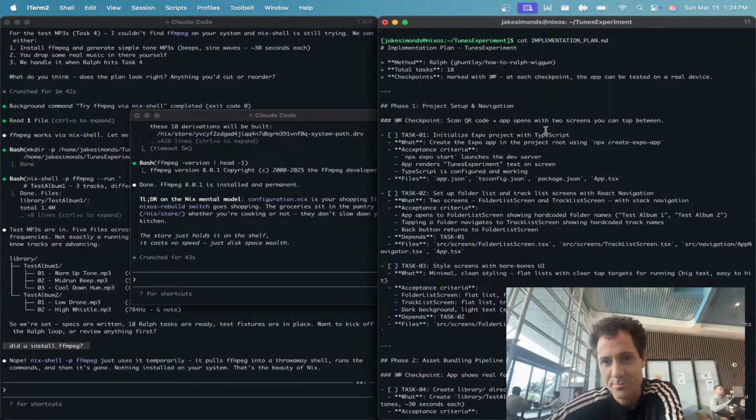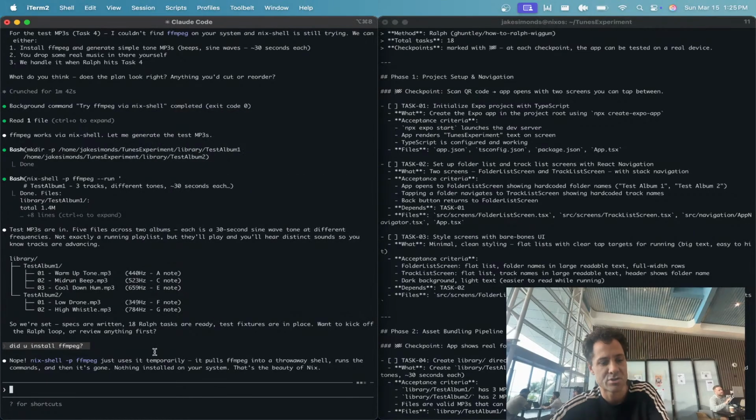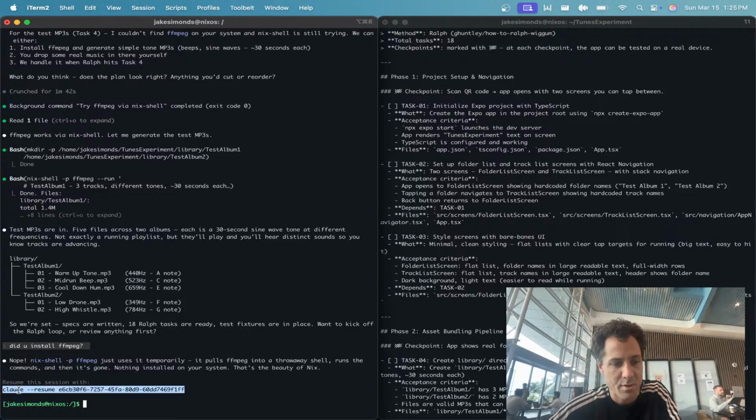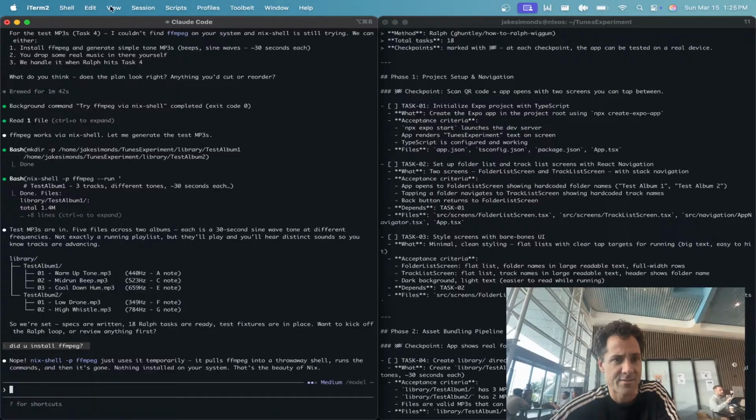Initialize the expo with TypeScript. That makes sense. That looks pretty good. Set up the folder list and track list. Yeah. Okay, I'm gonna start the Ralph loop. Should I have killed that? Yeah, it's fine. Caffeinate. Loop. I don't want to kill this because I want this session to stay with me as we build. I want this session as a safety blanket.